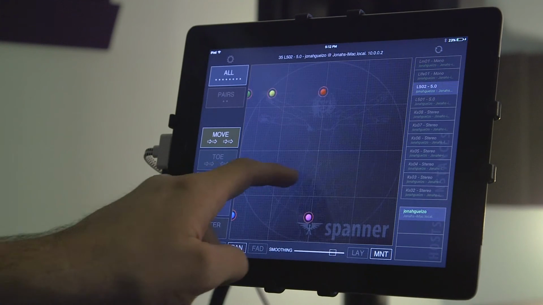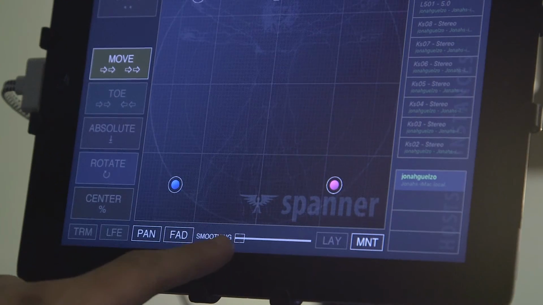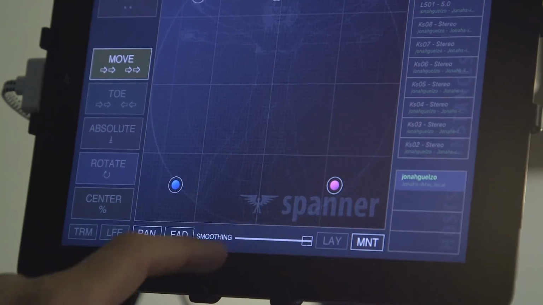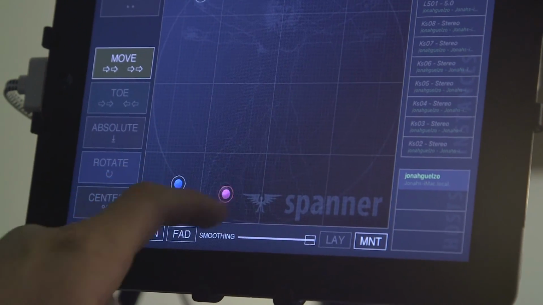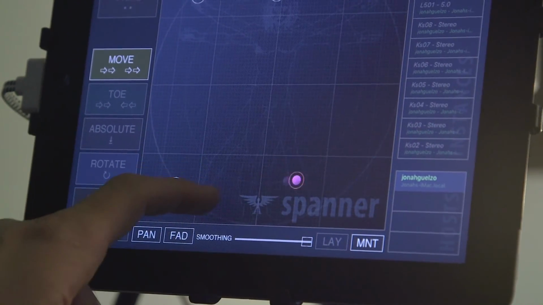Making use of the pan and fade options is great when wanting to make precise movements along one or the other axes. In Spanner Control, we can also adjust our smoothing parameters to initiate a rubber banding effect to smooth our finger movements. Next, we have Lay and M&T.